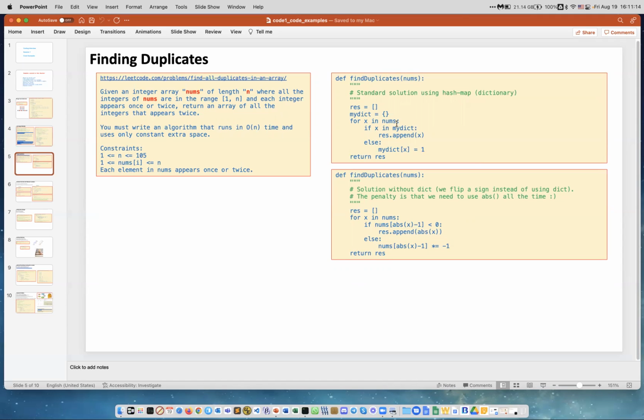So the simple way of doing this without even thinking would be like this. We create an empty list, we create an empty dictionary, and as we go through numbers which are given, if the number is already in the dictionary, that means it's a duplicate. So we append it to the result. Else, we add it to the dictionary.